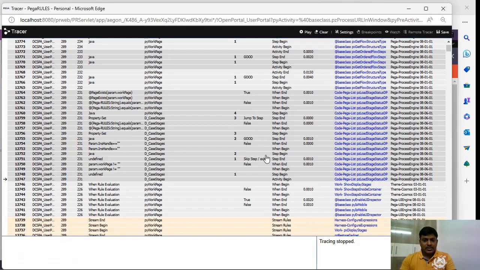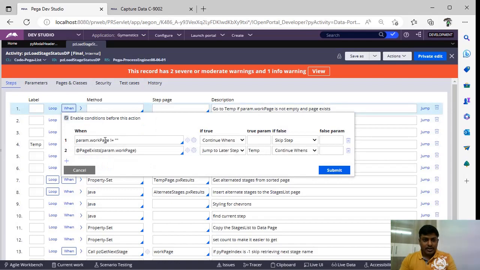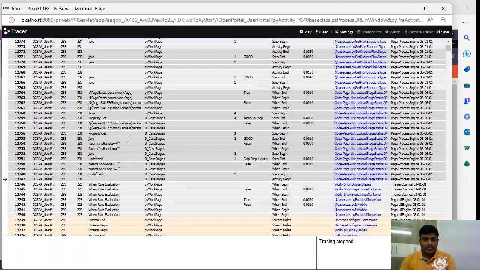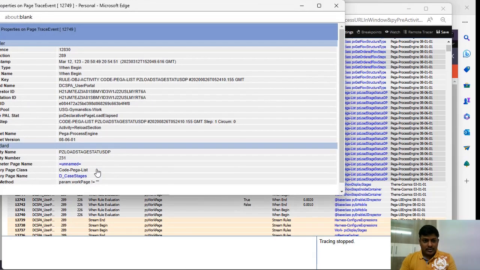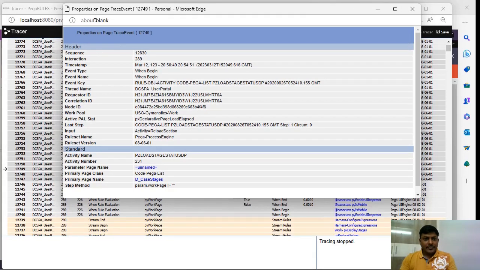That's why you can see "jump to later step" over here. Many people had doubts and approached me about how to see the values of a parameter, for example this parameter, param.workpage not equal to null. So in this particular activity, at the start, if you click on this, you can see this particular event. As I have said, a rule is nothing but an event in the tracer.